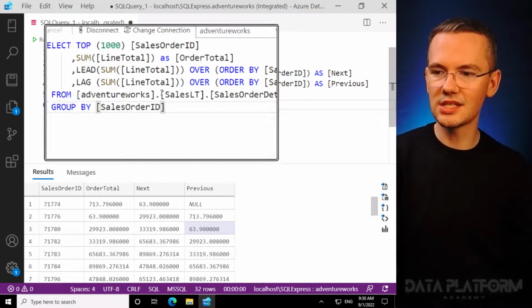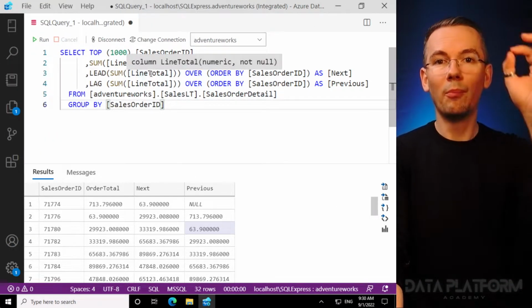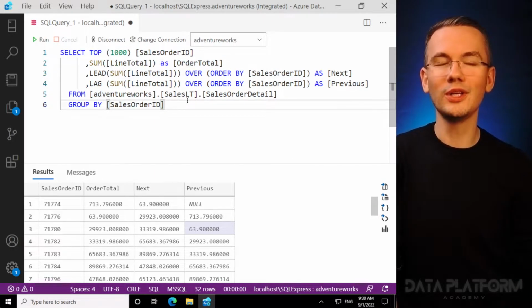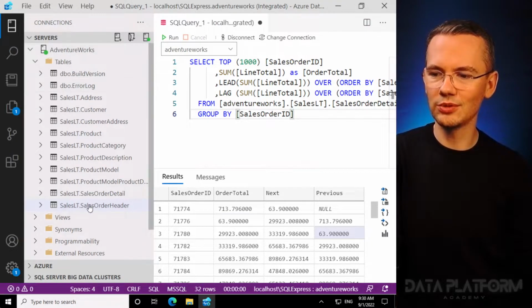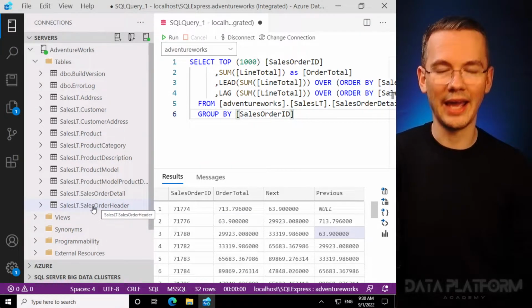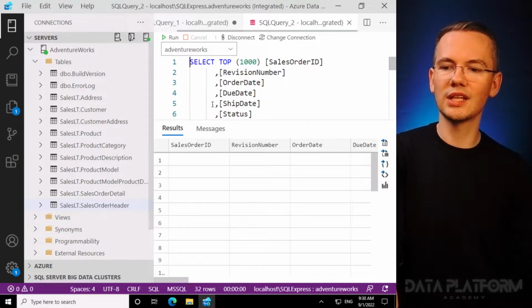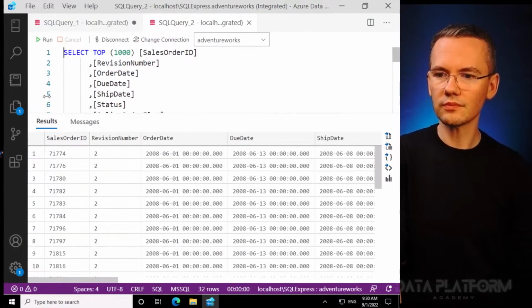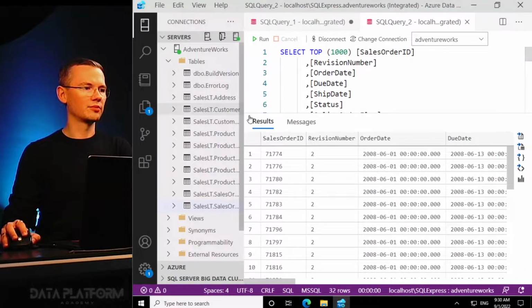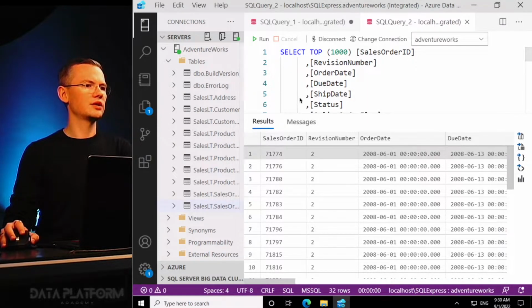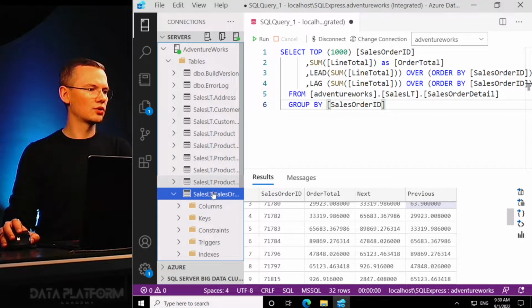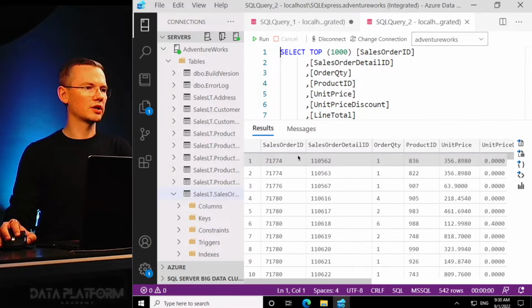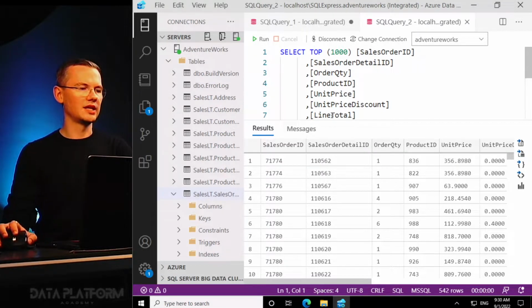So this is exactly how I built this query, but we need to start over. We need to start from scratch. So again, I'll just open my tables. I already have my sales order header table in here, and I want to select top 1000 rows from that table. Sorry, not the sales order header. What I'm looking for is the sales order detail table. So again, sales order detail, this one, select top 1000 rows. Now I have all of the necessary information.